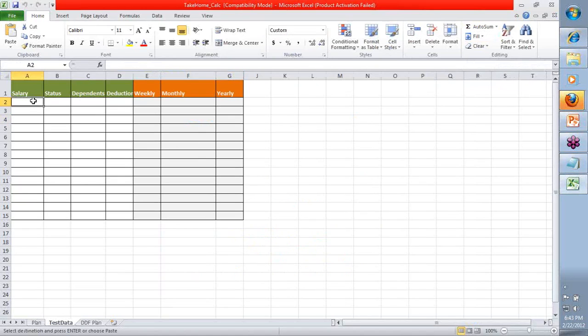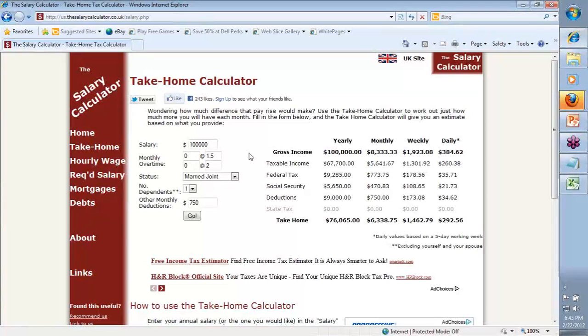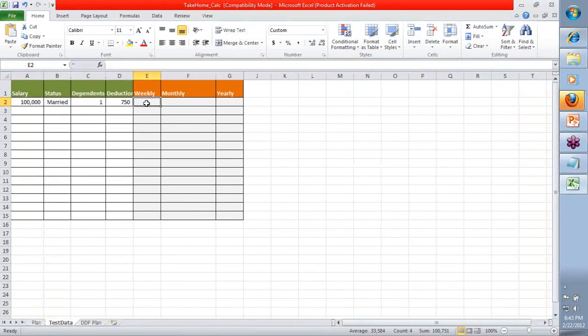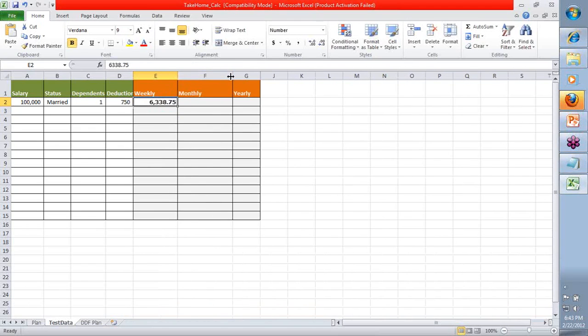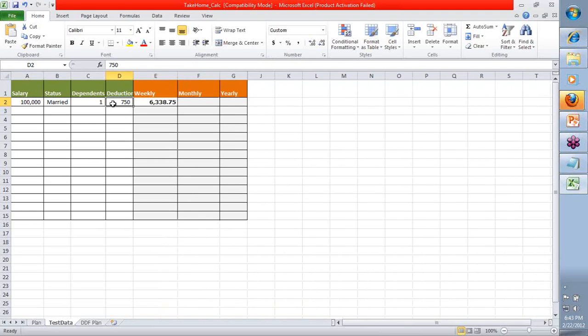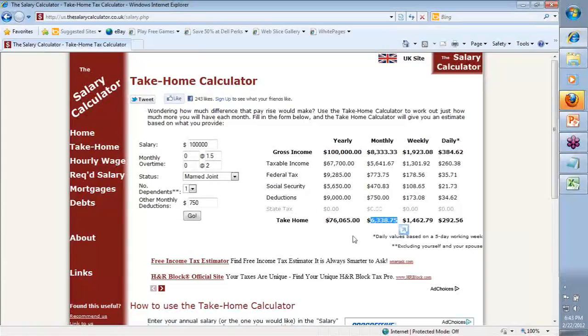So what I'm saying is, let's say we are entering some set of data. I'm saying $100,000, and the marital status is that the individual is married, one dependent, and about $750 a month is the deduction happening on the paychecks. For each set of this data, the application is giving an output. So I can take this output and publish it in this Excel. What is this Excel doing? This Excel is simply taking information from the user, and we are able to take the information back from the application and put it into the Excel.